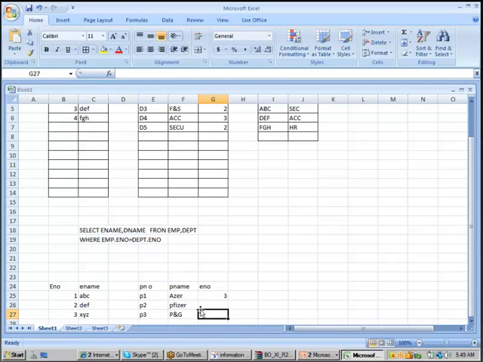ENO3 is allocated for Acer, and ENO2 is allocated for this project, but P&G is empty, no one is allocated. Now my customer is asking to display e-name with respect to project name.